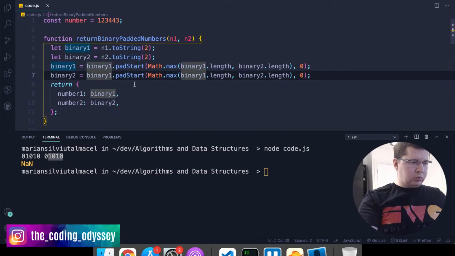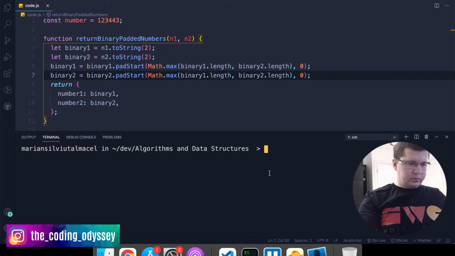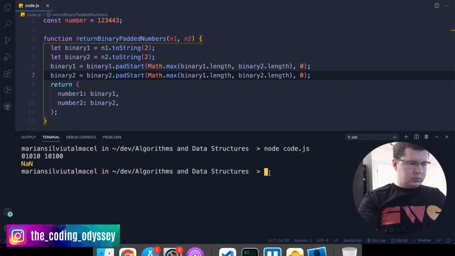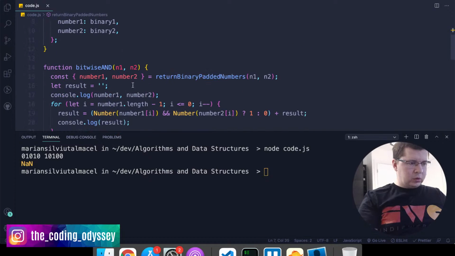Oh, here we have a mistake. Here should be binary 2. Okay, so now we have them different, but we're still getting not a number. So where does the mistake happen? I less than or equal to 0. Number 1 length minus 1.